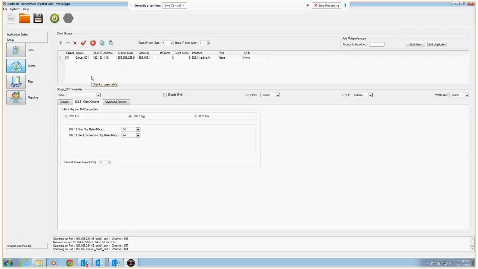Now this page and the port page will be the same in all of the different applications. Once we've set up our ports and our clients, we can move between different applications and never have to come back to these pages unless there are specific changes we want to make. Let me go through the basics of setting up clients, and we'll come back in another session and do more advanced things. So here we have a row, and this represents a client group.